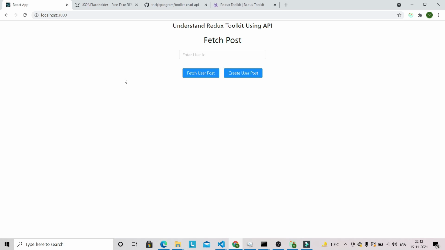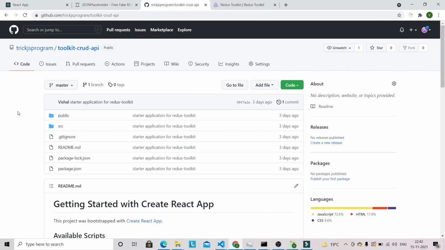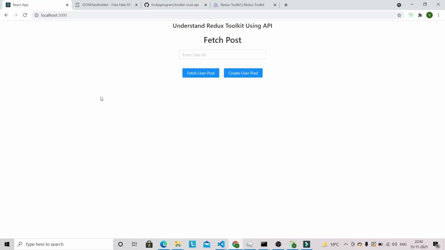Before we start working on this video, we are not going to write much code related to the UI part, because I have already provided you the starter application for today's video, so you can start writing the code. Our main aim is to learn the concept of Redux Toolkit, how we can perform asynchronous tasks with the help of Redux Toolkit using createAsyncThunk.